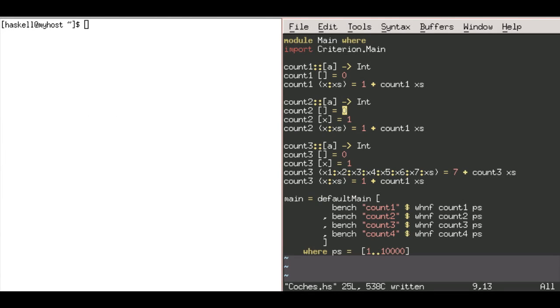A short video about how to find out which things are fast in Haskell. I had a question where one person in my course was looking at a program like this. Simple count function, very obvious to do.